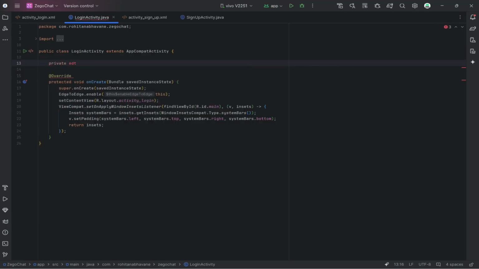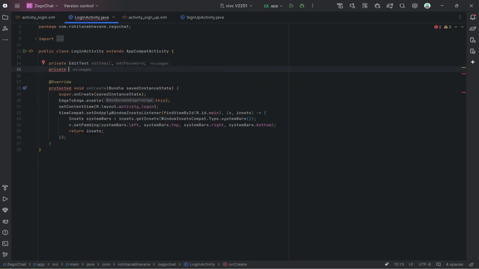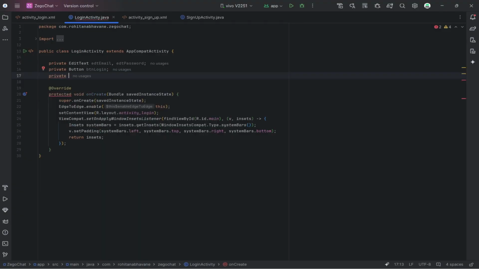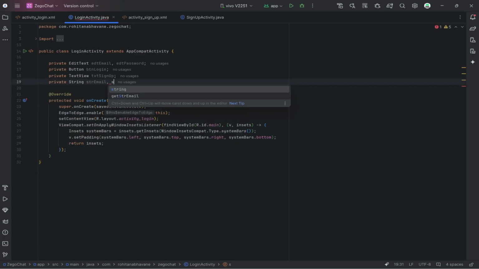Alright, let's start by declaring the variables we need for the login activity. Since we're building a login screen, we'll require input fields for email and password, a button to trigger the login process, and a text view for navigation to the sign up page. I'm also declaring two string variables, strEmail and strPassword. These will store the text values entered in the email and password fields.